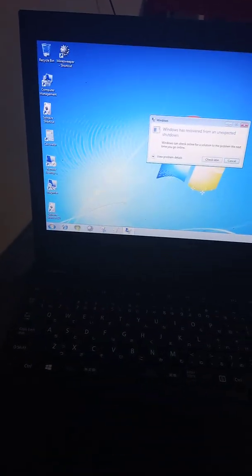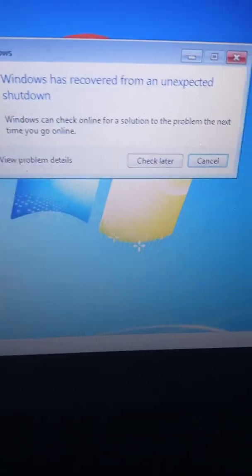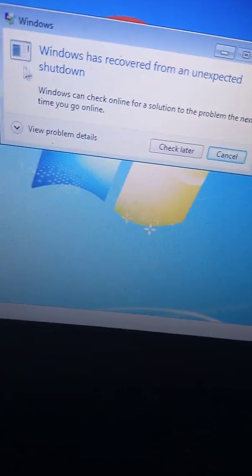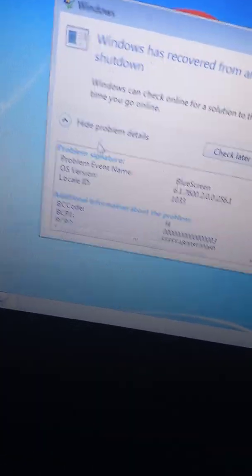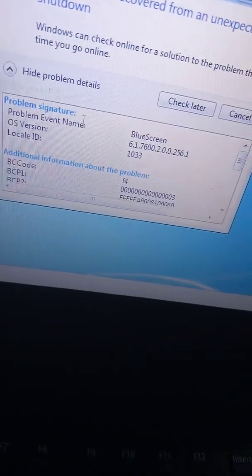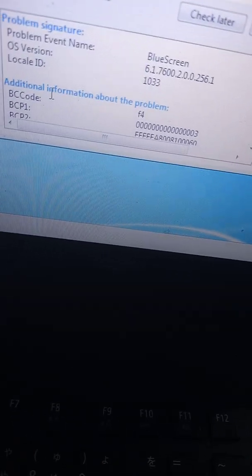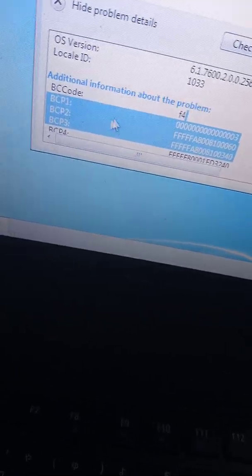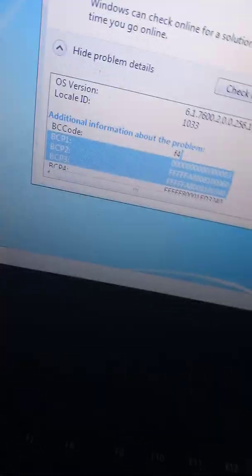And guys, I don't have internet. Oh. See, I told you that Windows has recovered from an unexpected shutdown. See, I told you, my laptop has a blue screen. Problem event name, blue screen, OS version, and BCC code. BCC code. What is F4? I mean, that's all for the list. Let's check later.